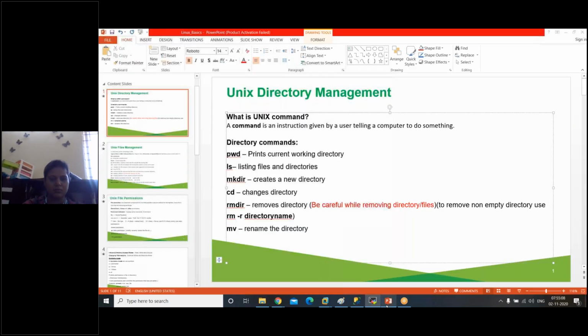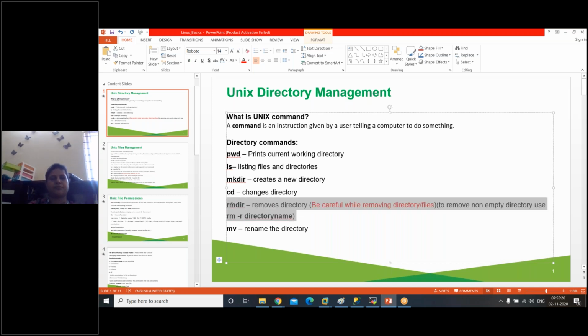So that's what you have to see here. rmdir removes the directory. Be careful when removing directories or files. To remove non-empty directories, use rm -r and the directory name. That is what I was saying. This is what I was referring to exactly.